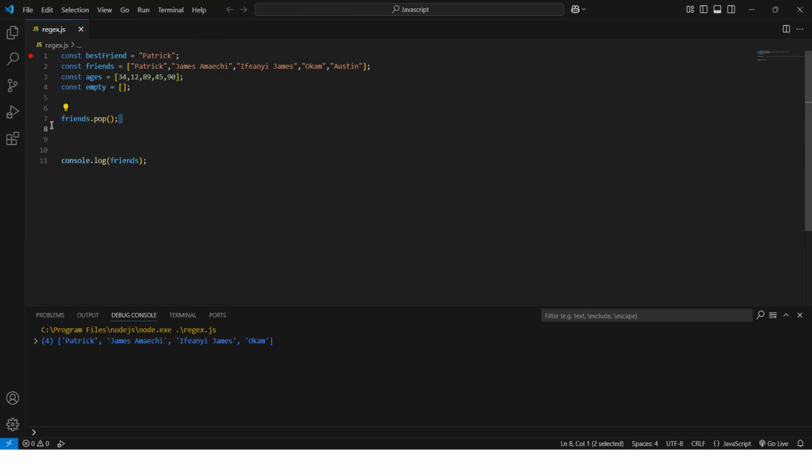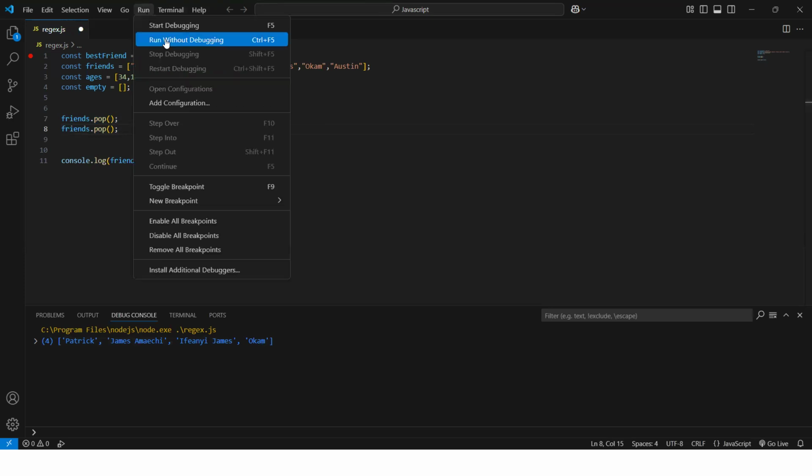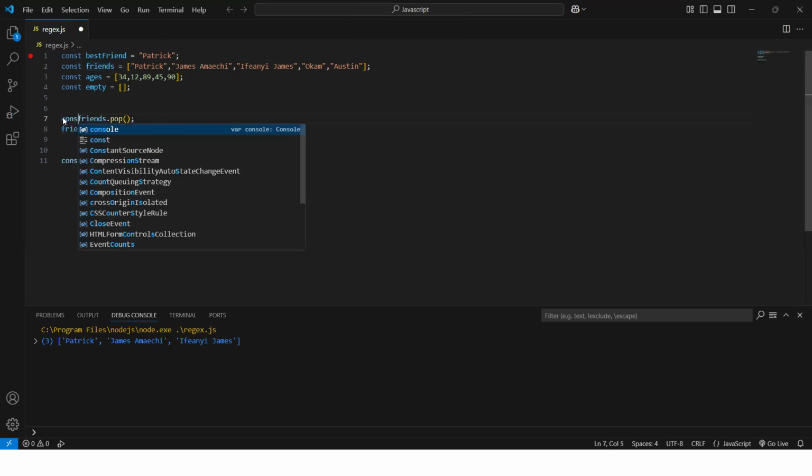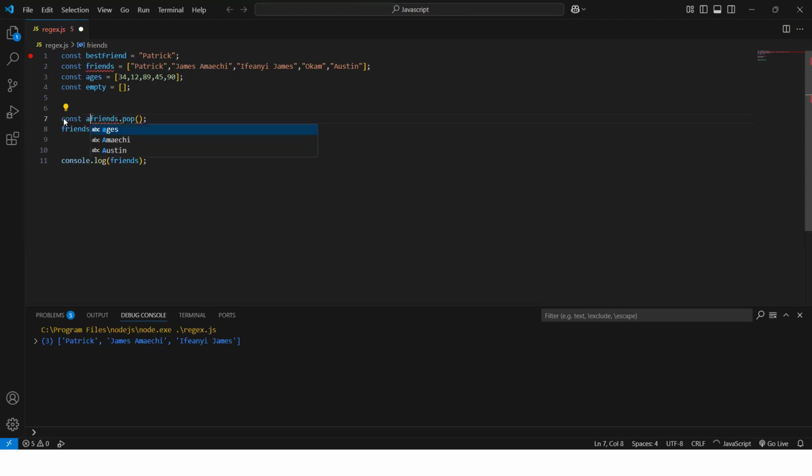If I run this code again, the first one removed was Austin, the second one will be removed for Occam. So if I run this now, you can see we will no longer have Occam. Now, in case you want to save it, I can just call it Austin, and this one I'll call Occam.